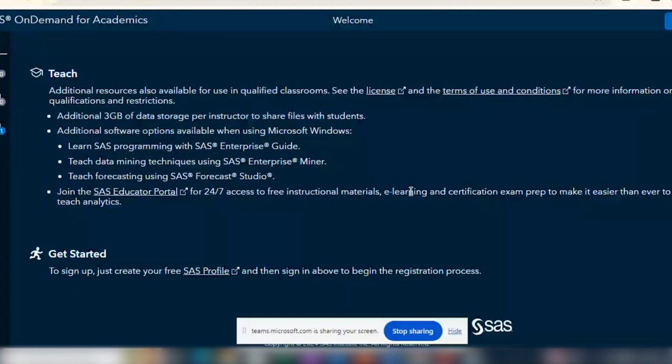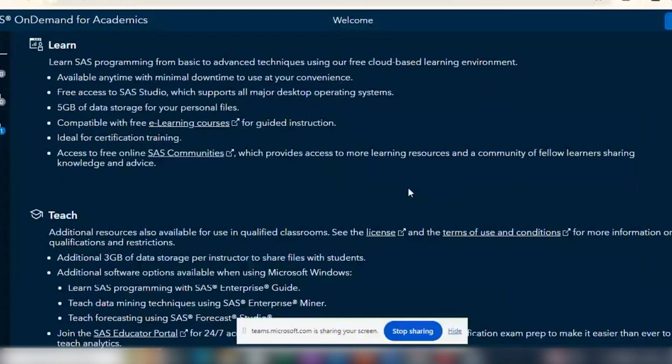Now it will take another 5 minutes, and then your profile will be created. So we'll try to log in after 5 minutes again. Meanwhile, let's have a look at some basic things. Just allow me a minute.